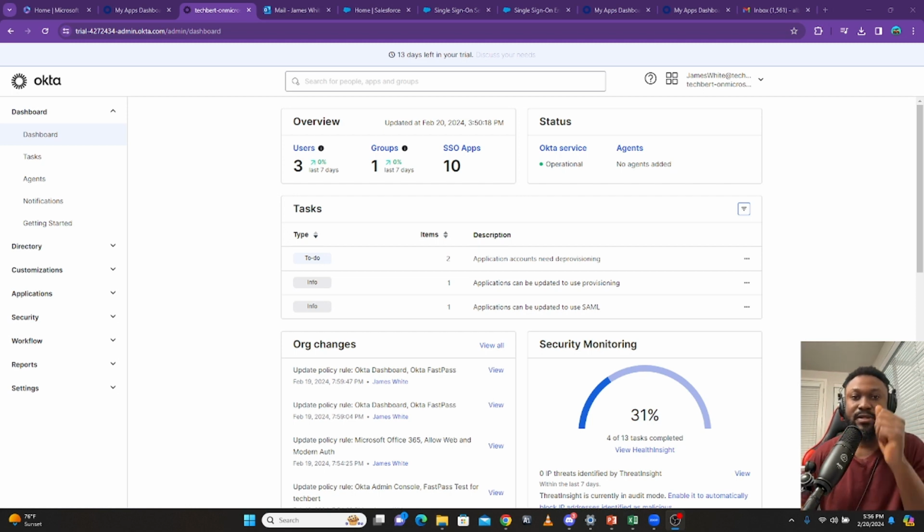So today we're going to look at how to integrate Salesforce into Okta in a very simple way. This is going to be a very short video.